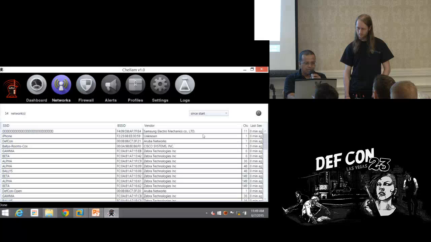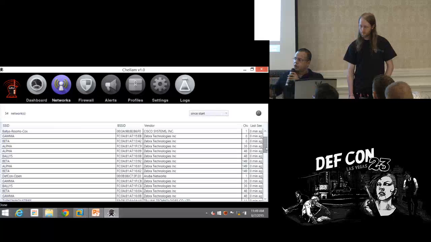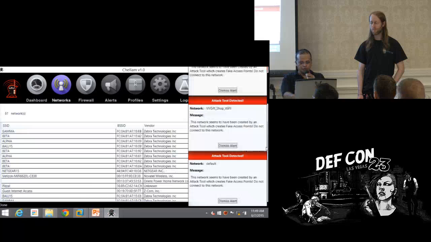So Chellam begins with trying to be a better wireless scanner. I saw a lot of tools like InSSIDer, but I wasn't happy personally with the way they were handling a lot of the data. Now, Windows does something very, very funny. My DEF CON talk is going to be quite noisy, which means people can project stuff. I didn't know that.